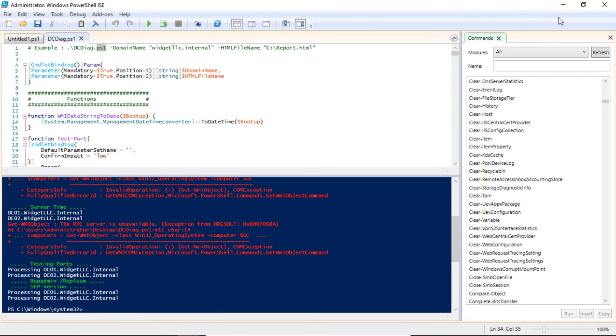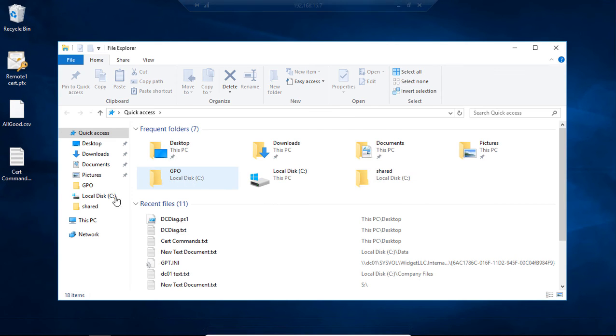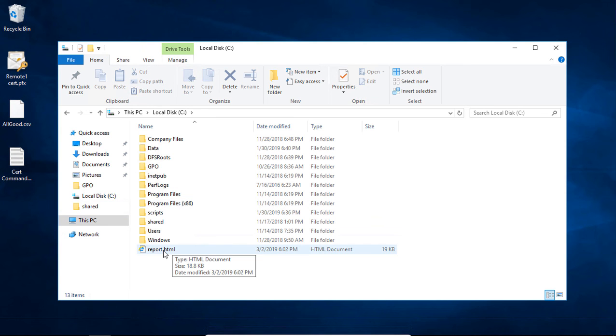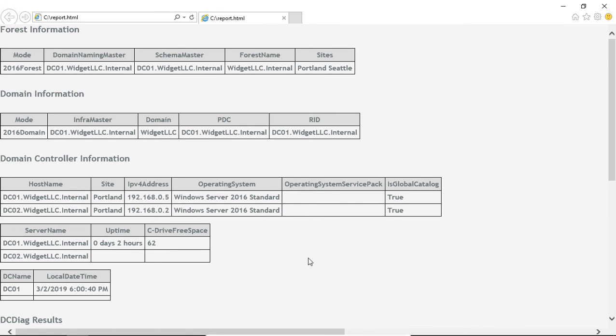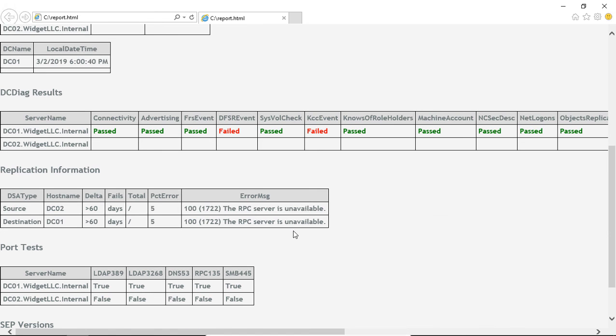So now we'll go ahead and minimize our script. We'll open up our C drive, and we see our report. Double click on that, and it piped that information right out there, and it gives us an idea of what's happening on our server. So dcdiag is just the script that we use. You can see some passed, some failed because DC02 is not turned on.